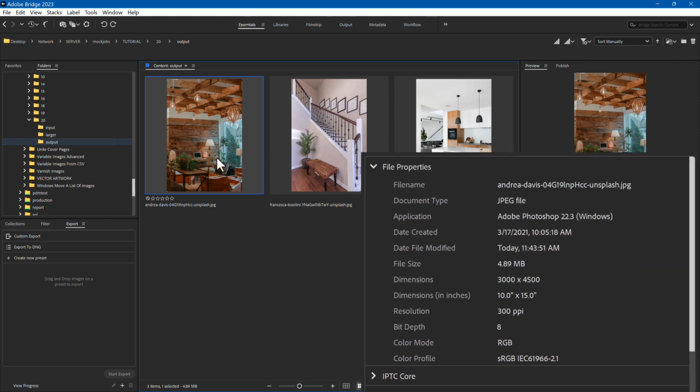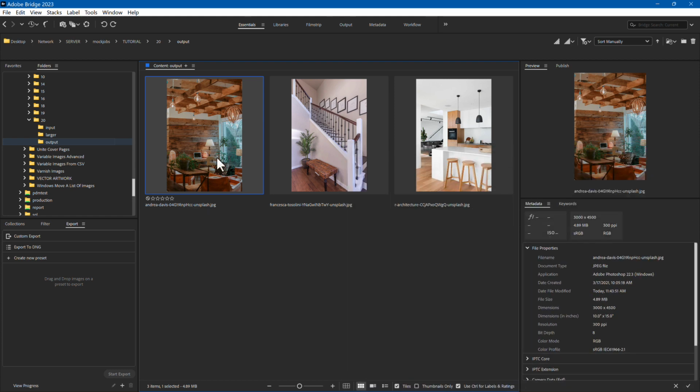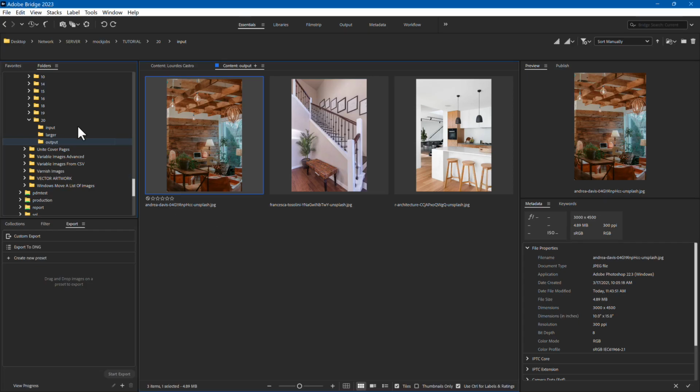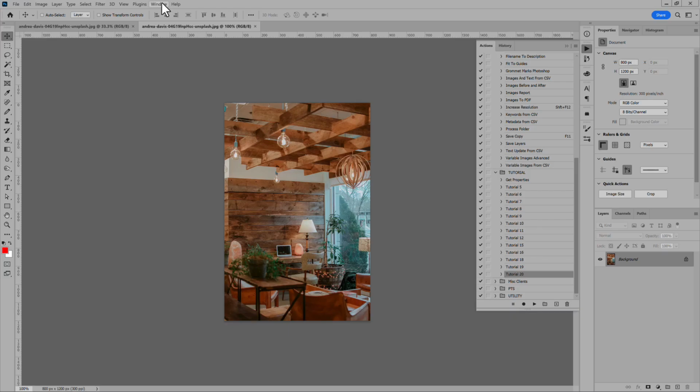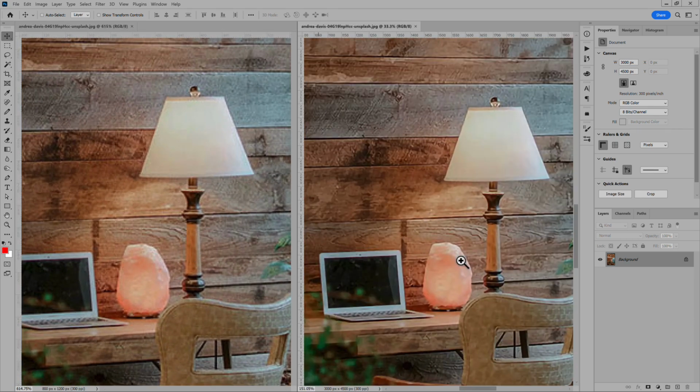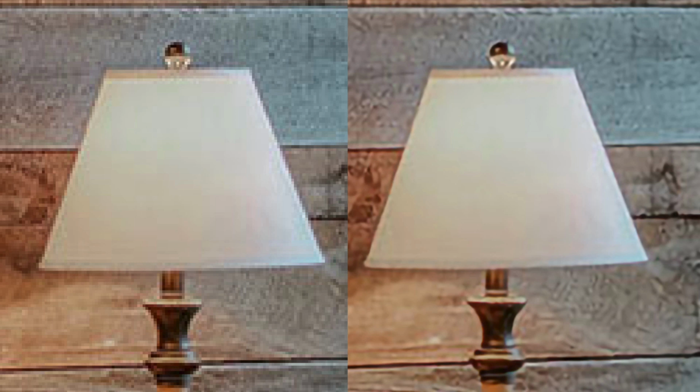But how does it look? We can't tell much from a thumbnail in Bridge. I'll open the first image and the original of it. Tile them side by side and zoom in. And you can see the difference. Preserve details is great for increasing resolution.